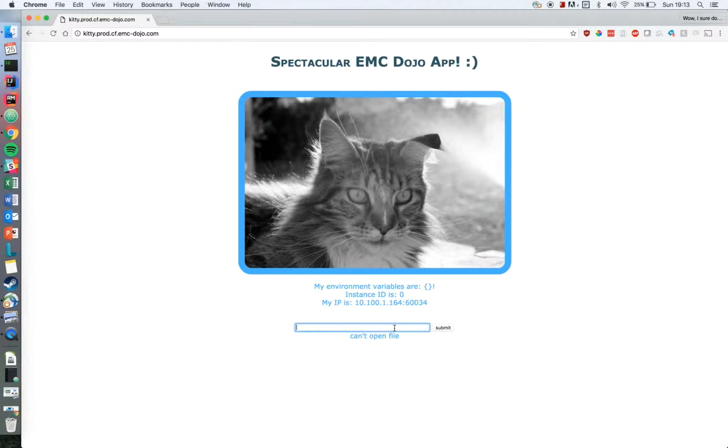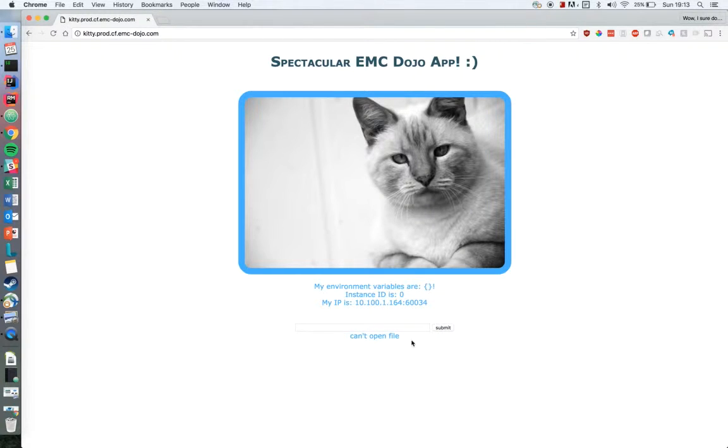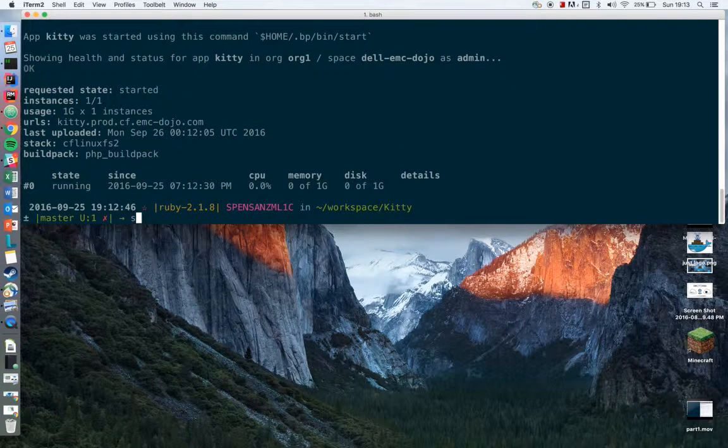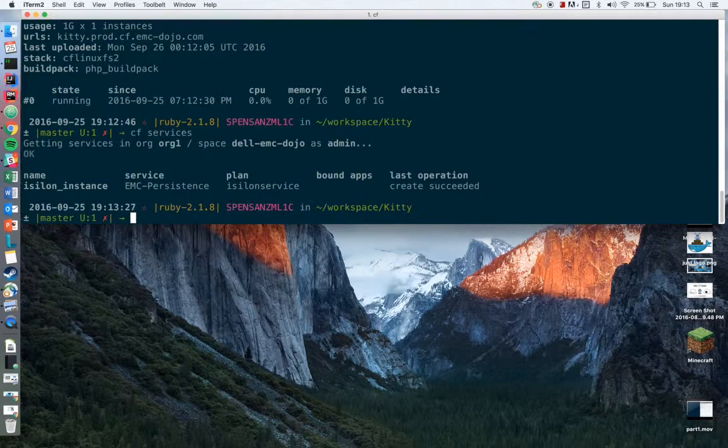What it's trying to do is it's trying to write to a file, but it doesn't work. Can't open the file to actually do any writing. So what we have to do is we have to go and actually bind that service. So remember, if we come back here, we're going to bind that hard drive, right? So by looking here, we have the service and we have our app.